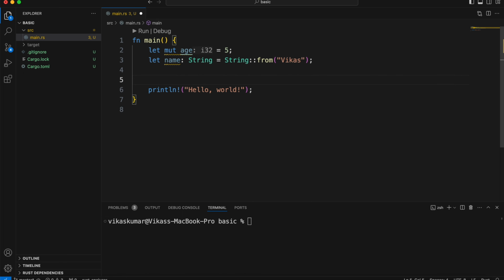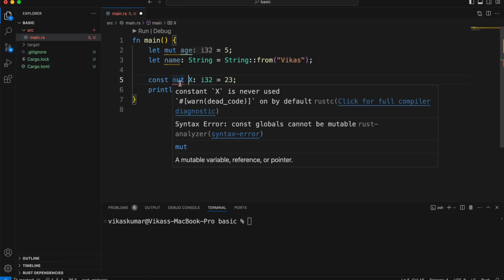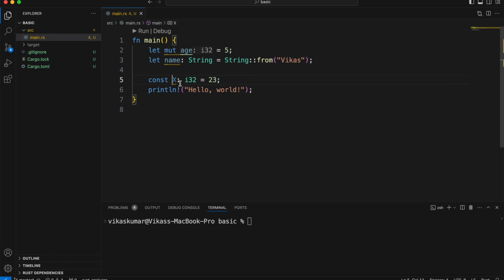In Rust, like let, we have another keyword also, const. Here you can define another variable. You need to define a data type for this, and here you can define the value. So this is going to be a const value. Even if I want to use this as mutable, it is not going to be allowed. When we define any variable as a const type, throughout its life it is always going to be constant. Rust will not allow us to mutate that variable.